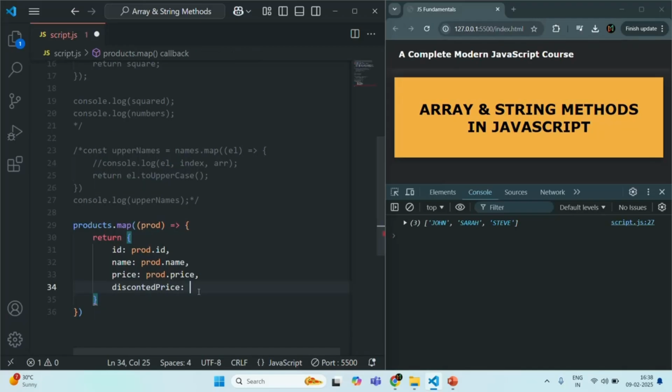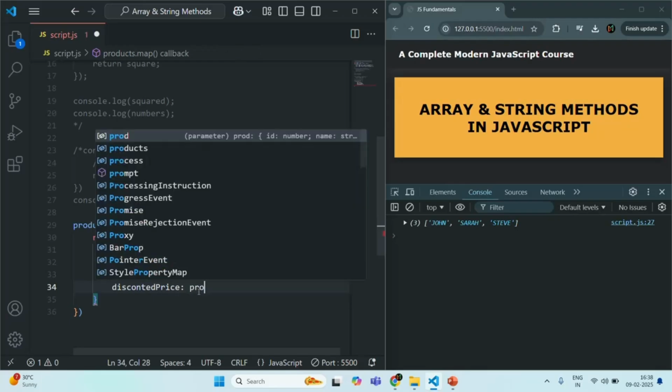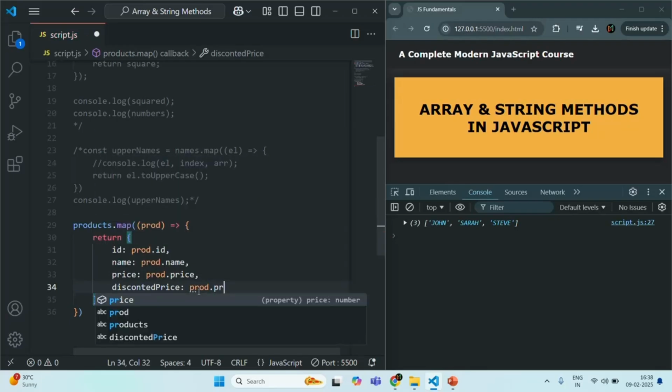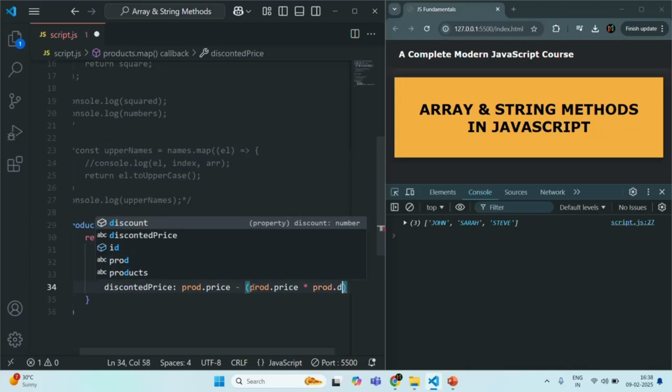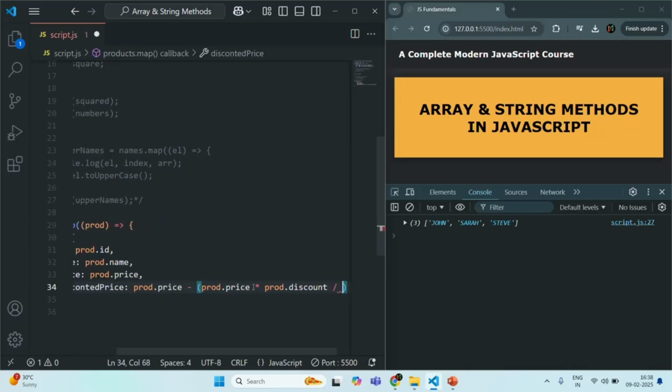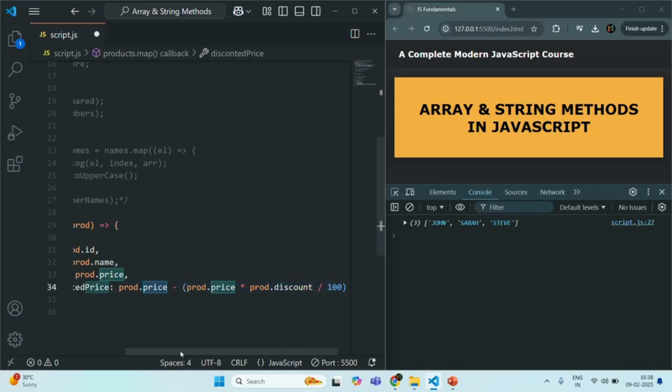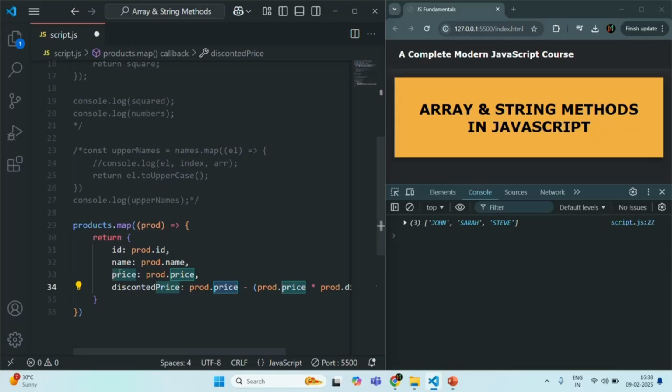And to calculate the discounted price, what we are going to do is from the prod.price, we are going to subtract prod.price multiplied by prod.discount divided by 100. So basically, we are calculating the discount which is provided on the price, and we are subtracting that discount from the price. Okay, and this is the object I want to return for each iteration.